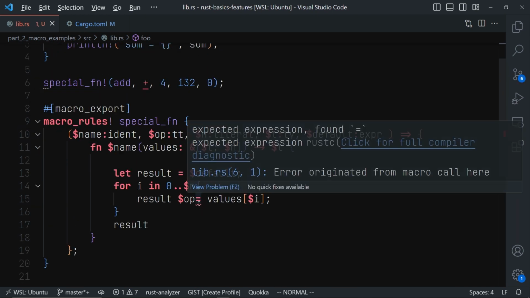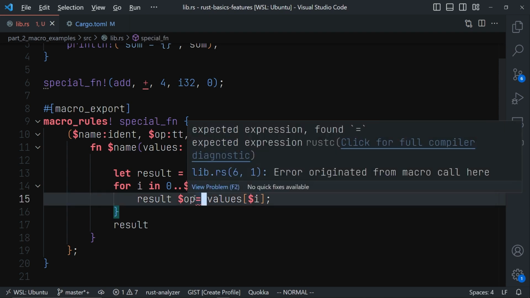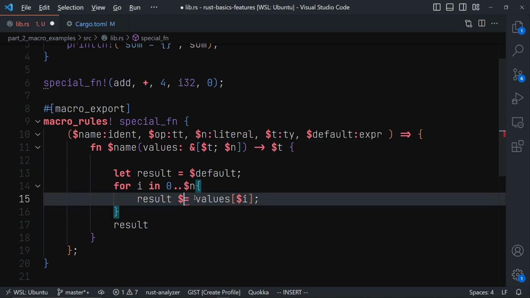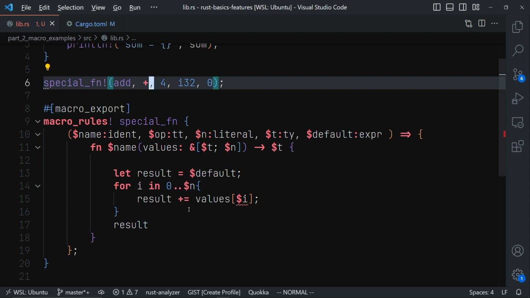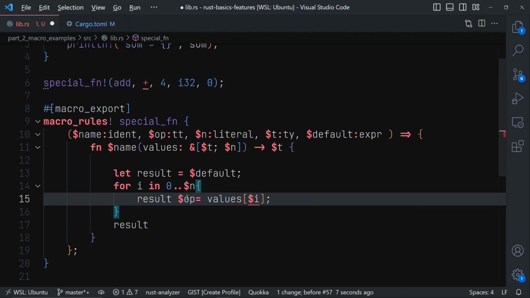Now pay attention to this, because I ran into this issue. Okay, if you know why we're having this issue, please let me know in the comment section, because for some reason Rust is saying expected expression, found equal to. However, this should expand to something like this, plus equal to, when we run this code, since you are passing this plus sign, but for some reason it's not recognizing it. I also posted a question on Stack Overflow about this.